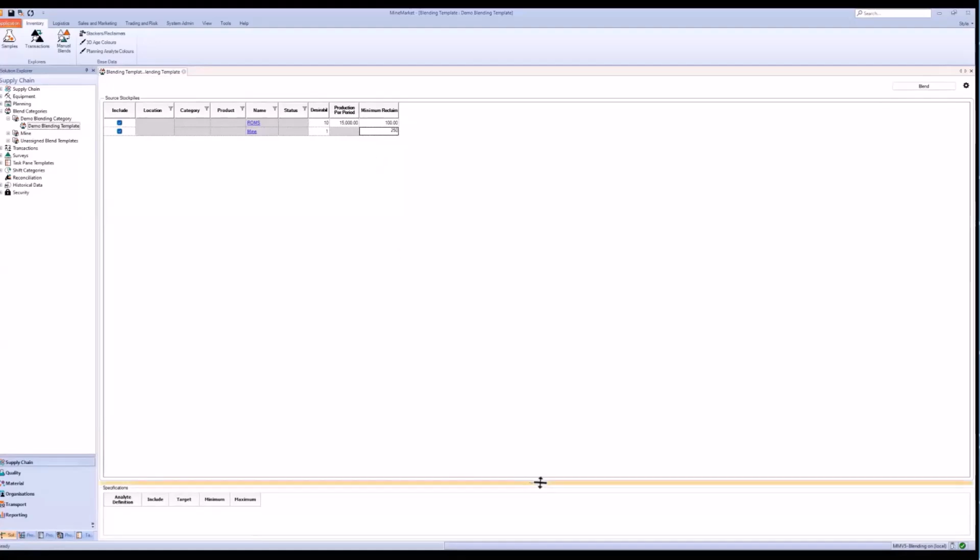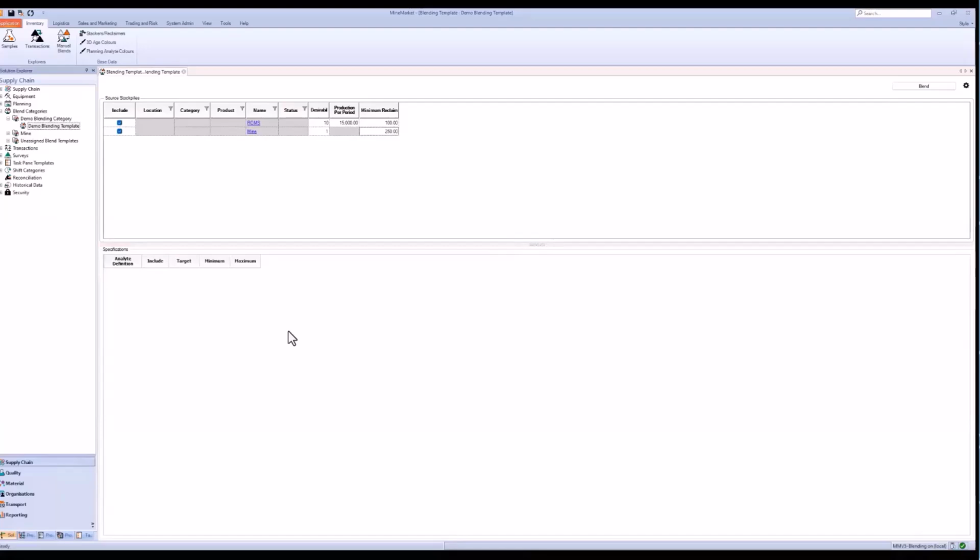Now let's define our target product specifications. At the bottom of the screen, you'll find a specifications grid. Here you can drag and drop a specification template, product or brand, or simply right-click and choose one from the list. For this demo, I'll select the HG specification. Once selected, you'll see the product's analyte targets appear in the grid. If needed, you can adjust any target minimum or maximum values directly within the template. When you're happy with the configuration, click Save. Templates can be duplicated and quickly adjusted to create alternative scenarios, for example, different blend sizes, timeframes, or source combinations.